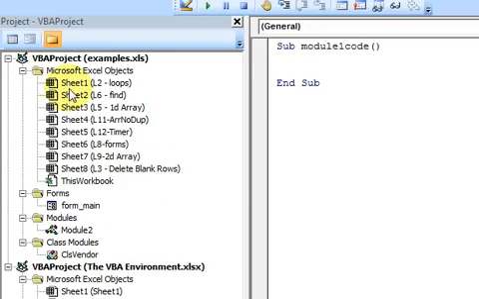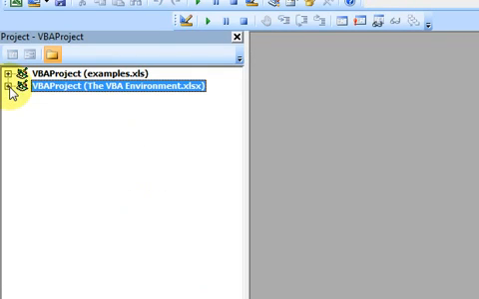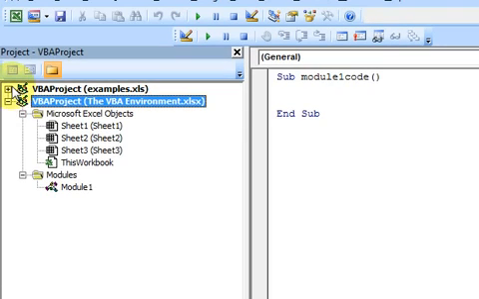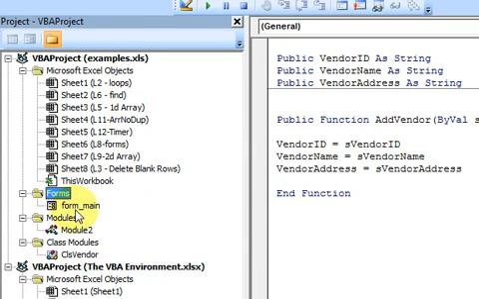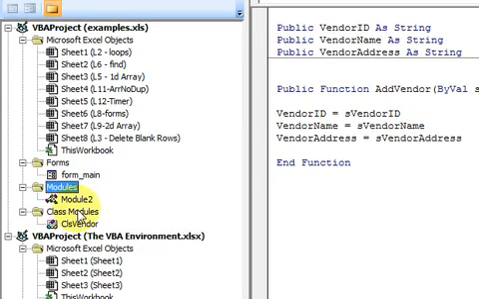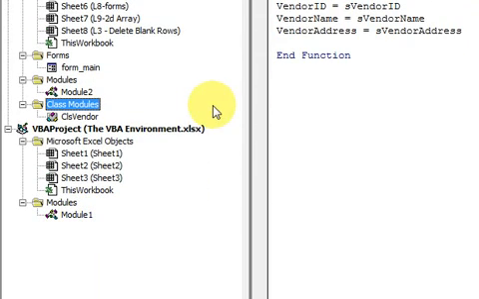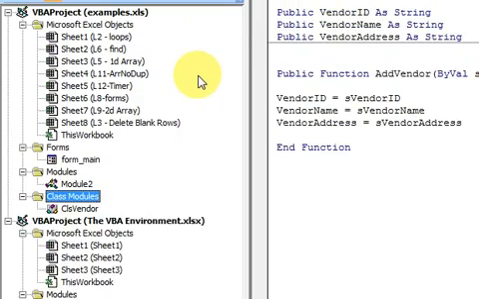So I just want to show you what the Project Explorer is. It's made of projects, and what is a project? Well, it's a Microsoft Excel workbook, and within that project you have objects. They could be Microsoft Excel objects like these sheets, or they could be other objects like forms or modules or class modules. So that's what I wanted to show you in this video.